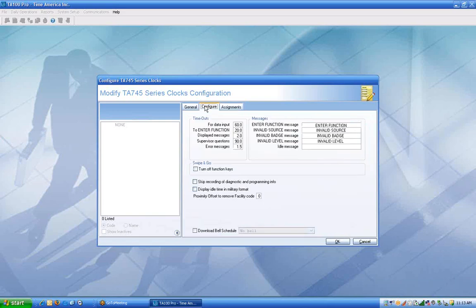Right here, the second tab over, just so you'll know, not a lot has changed here. There's one new feature, though, where it says proximity offset to remove facility code. Unlike the 715, the TA745, the 777, and the 780 accept proximity badges. But what you have to tell it if you're going to use the proximity badge is how many digits the facility code is. Most facility codes are 2, so you have to set that offset for that facility code.